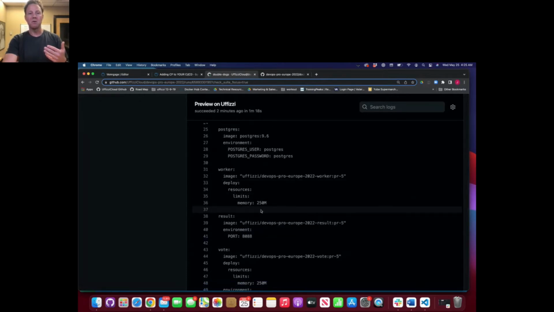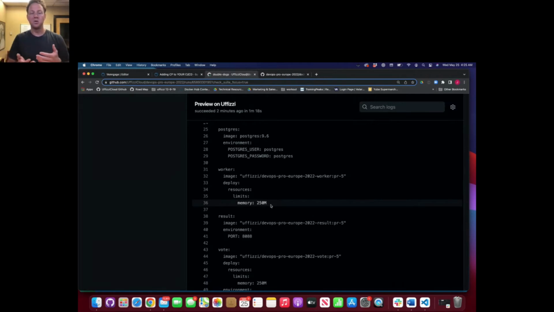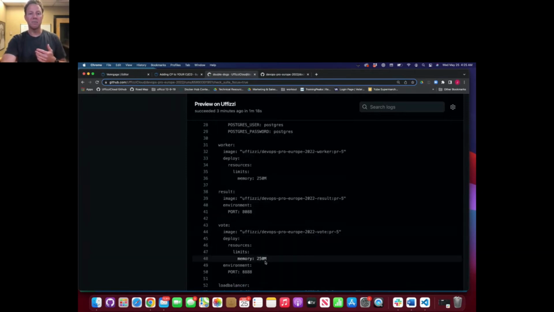The other element you might need to identify here is a memory requirement. So Ufeezy defaults to building containers that are 125 megabytes. You can set higher memory limits for specific containers, like I did here on the worker component. And I'm saying, hey, this needs a little bit more memory. Let's give it 250 megabytes. Of course, I can set that up to several gigabytes if I need to. The same is true on this vote component. It's going to need a little bit more memory. So that's what I've done here.